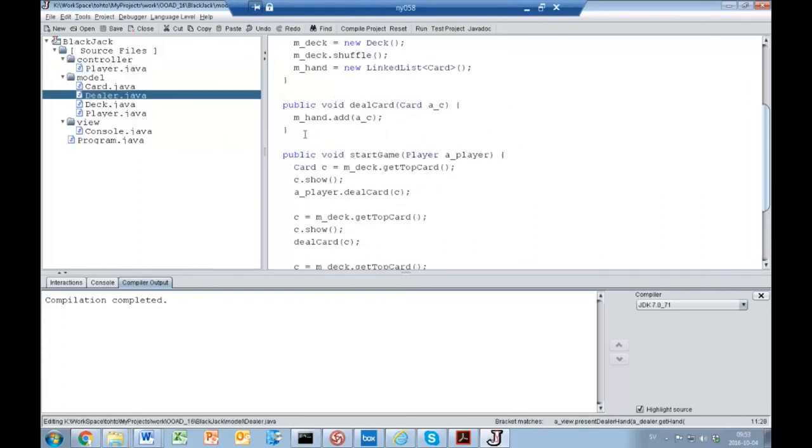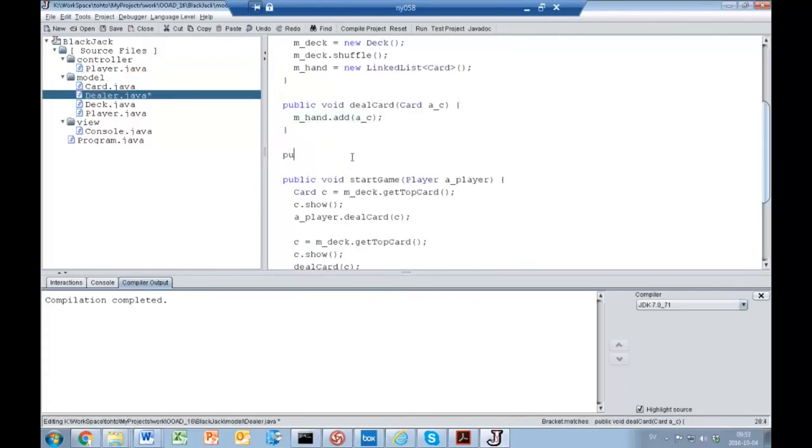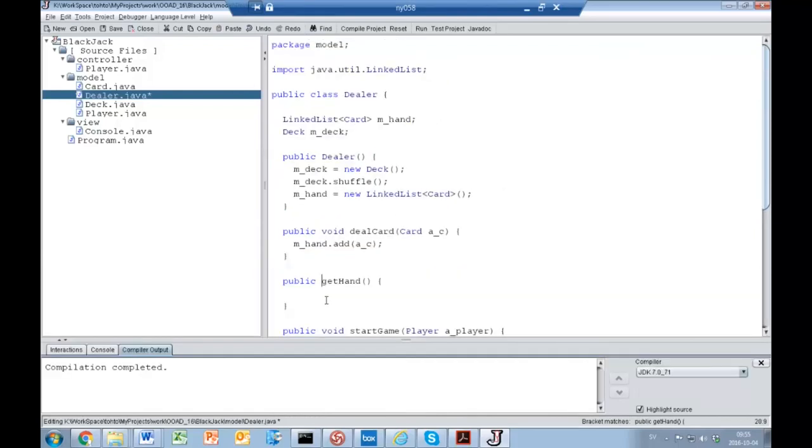So we need to have this operation. But what should we return? We have some options. We could, of course, just write something like that, and it would work perfectly fine. What would be bad about this solution?